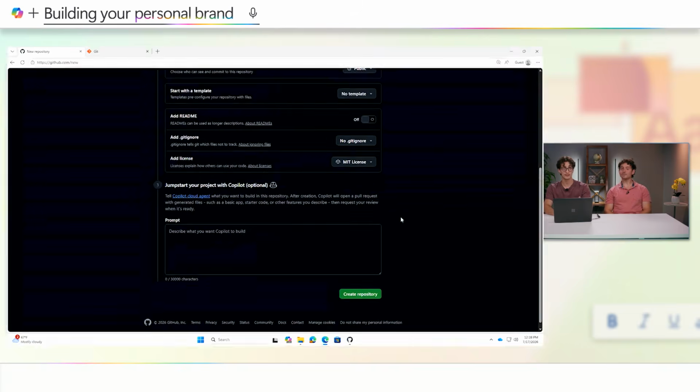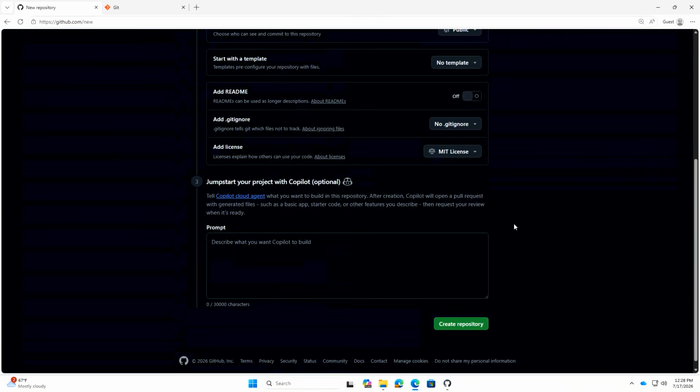Now, a new option that's been added here is to jumpstart your project with Copilot. This is pretty cool. If you already have an idea for what you want to build, let's say you're building this portfolio, but you don't have the files created yet, you could tell Copilot, create me the bones or the structure for a website to host my resume and my student portfolio. And Copilot will create a pull request, which we'll talk about later, with all the files you might need to start that website. In this case, we don't need to use that, but it's always a great option if you have an idea for what you want to create. So let's create this repository.